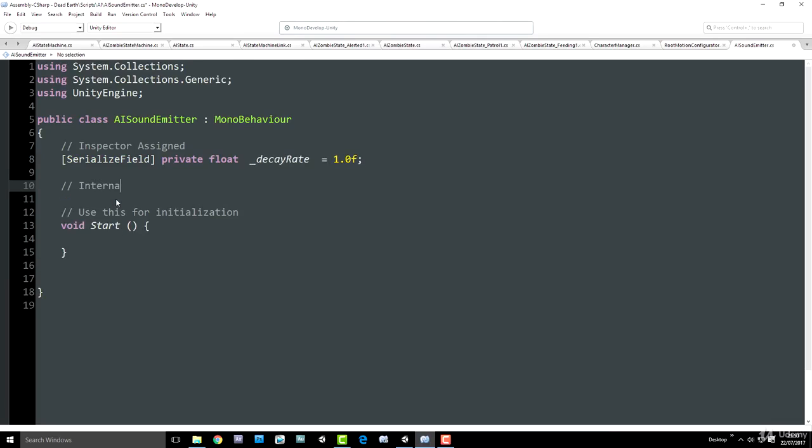Then we're going to need some internal variables that we're going to use for tracking the animation, keeping track of what the current radius is and the radius that we're heading towards. We're also going to need to maintain a reference to the sphere collider that's on this object. Another important point is that this AI sound emitter script should always be added to the same game object as the sphere collider that's going to act as the trigger. So I'm going to create a new sphere collider object, and I'll just call that collider.